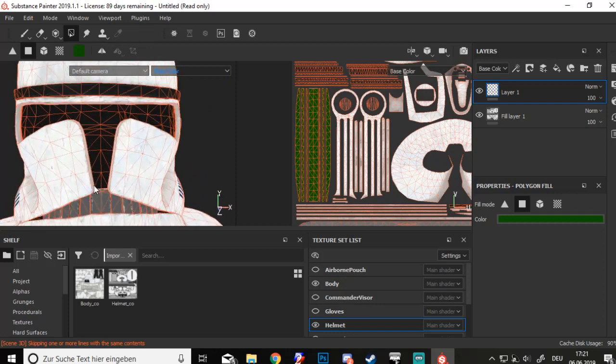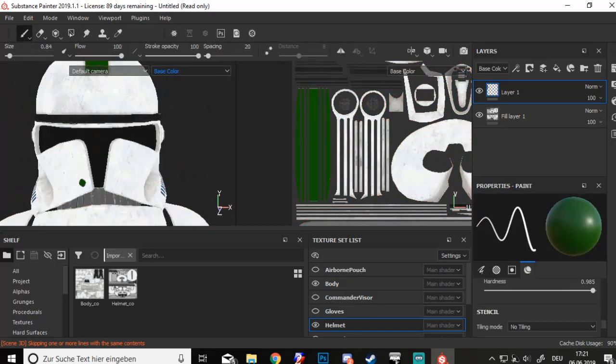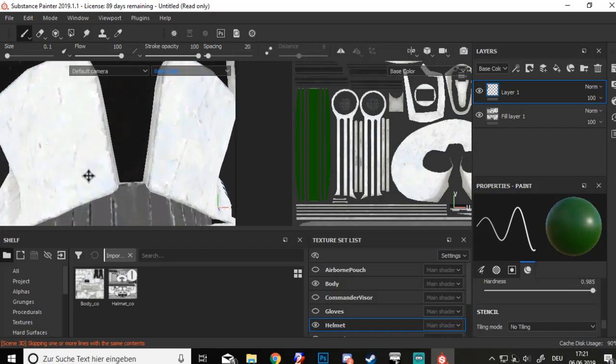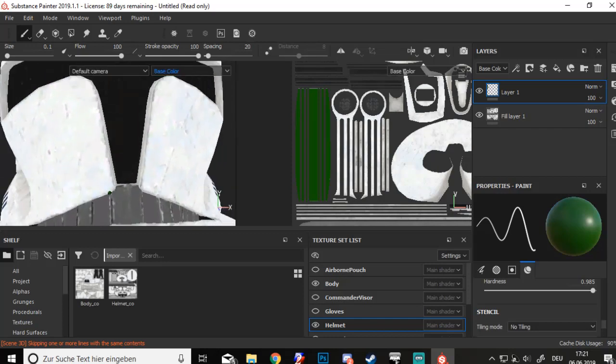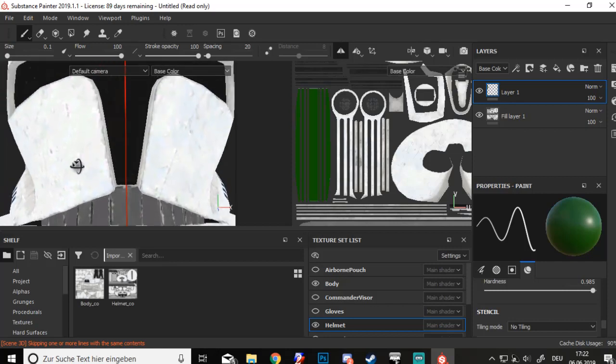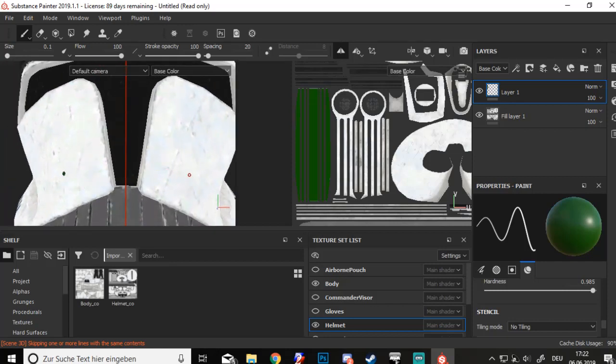It always does. Then we go to the paintbrush again, make it a bit smaller, and make a dot. No, wait, before we do the dot, we go here, into this menu and search for symmetry. The shortcut for it is L. So then we see that there is a red line in the helmet, and whenever we move our mouse it is mirrored on the other side. That also goes for the paint.